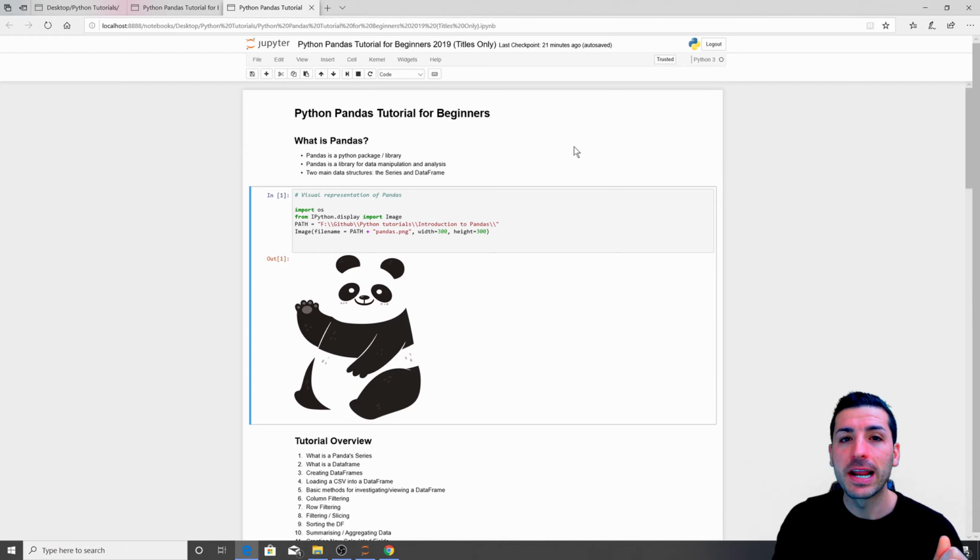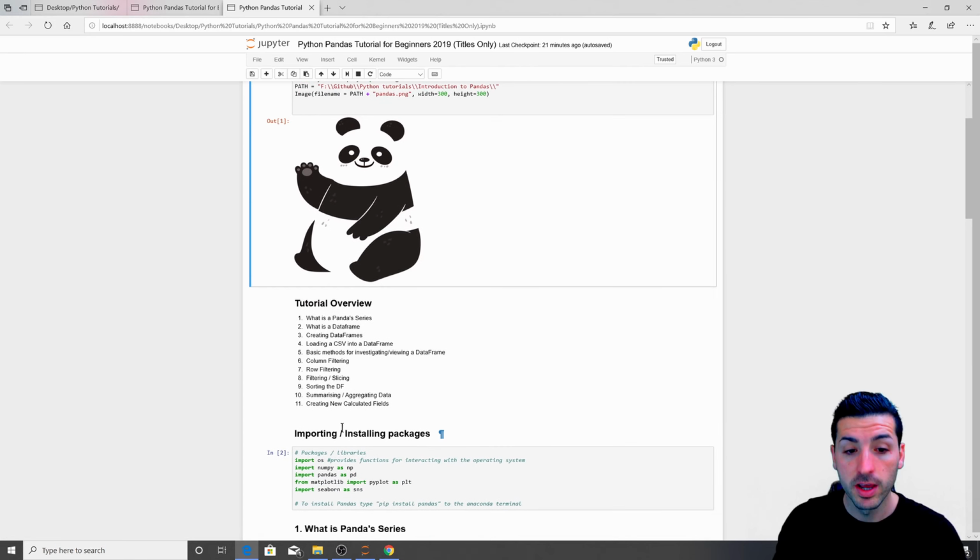Hello everyone and welcome to this Python Pandas tutorial for absolute beginners. In this tutorial, I'm going to give a brief explanation of what is Pandas, and then I'm going to cover the following. I'm going to explain what is Pandas Series and DataFrames and how to create them. Then I'm going to show you how to load an existing Excel CSV file into a Pandas data frame.